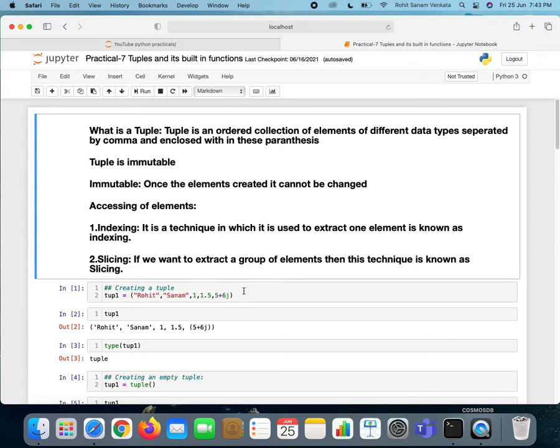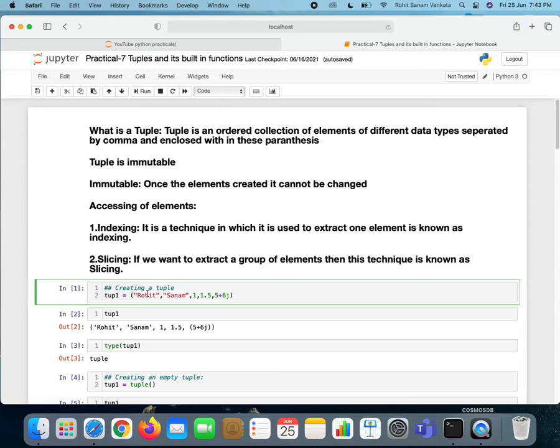Now here in line number 1, we are creating a tuple. We have created a tuple tup1 which has elements like Rohit, Sanam, 1, 1.5 and 5 by 16. Why are the elements of different data types? According to the definition of a tuple, it supports elements of different data types separated by commas and enclosed within parentheses. When I run this, it gets executed successfully.